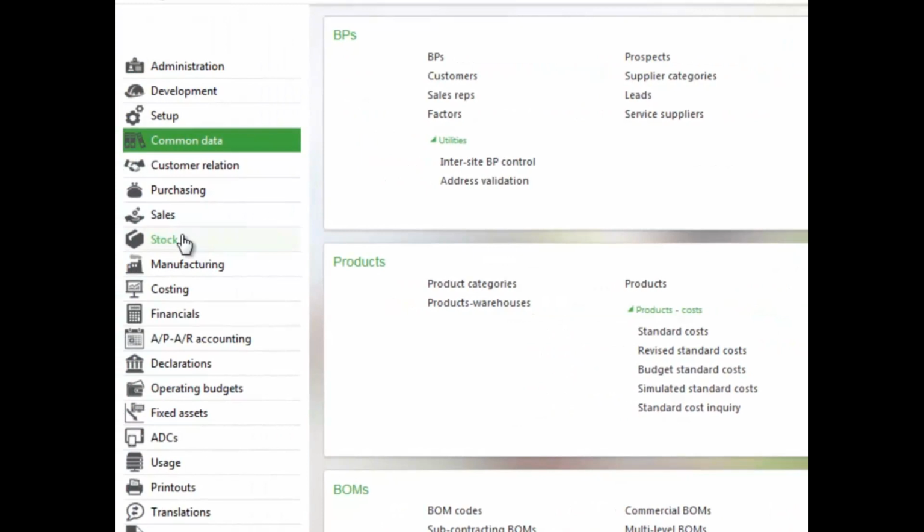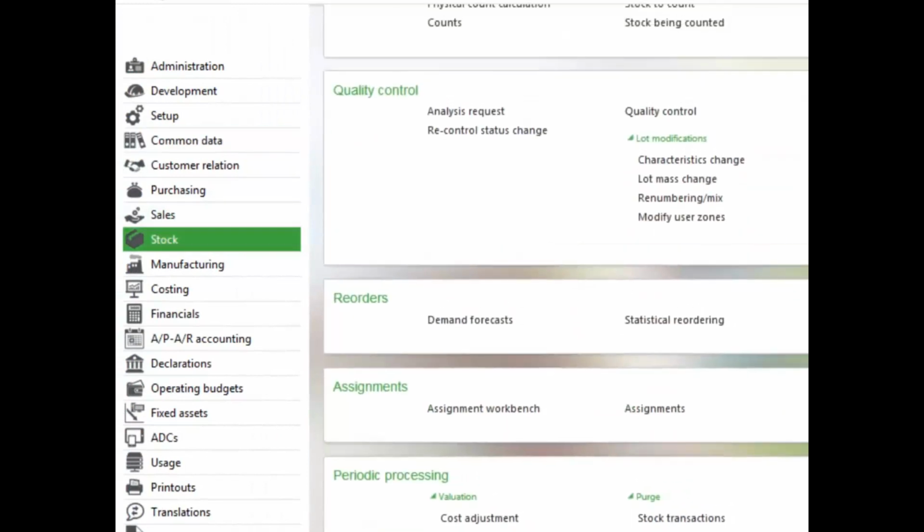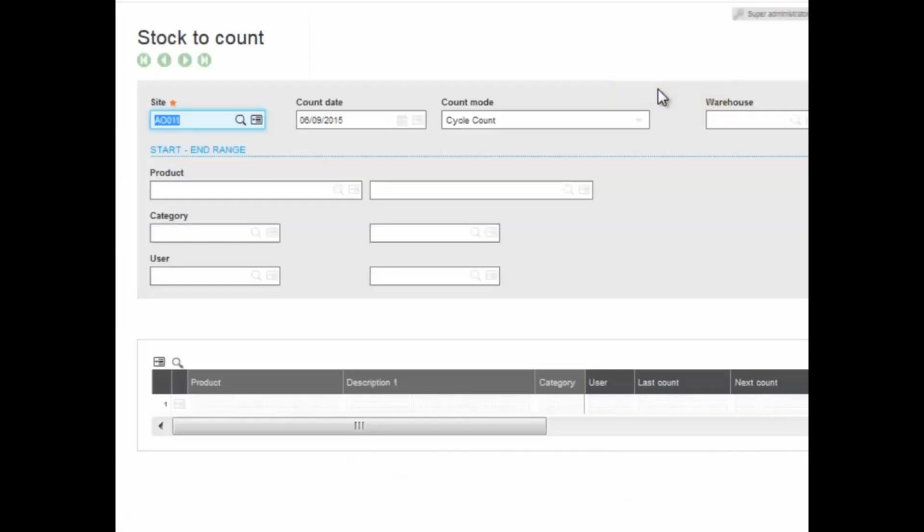To do that, you go to Stock module, to the Counts block, and to the Stock to Count function. Now you can generate the list or inquiry for stock to count by site, to include count date, count mode, warehouse if the site is warehouse managed, by product or product range, category or category range, by user or user range. So let's go ahead and enter the values here.